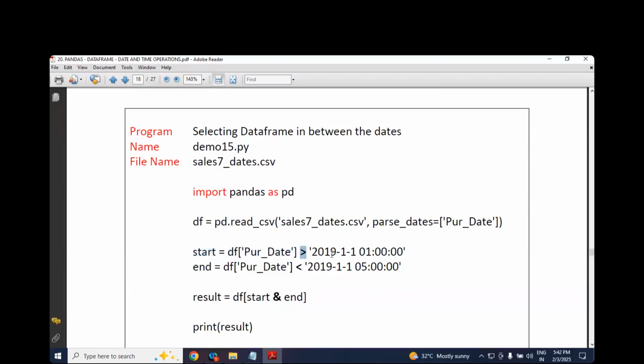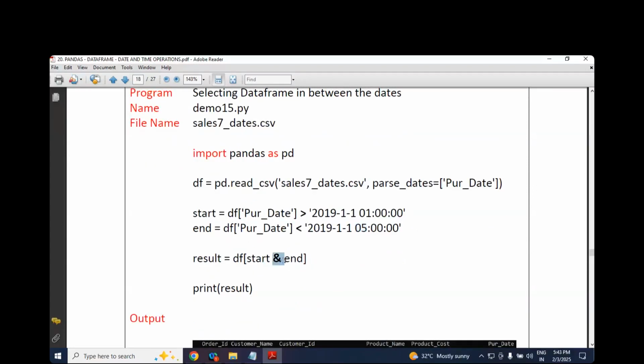What are the values in between first hour and fifth hour? How many transactions do I want to know, according to the two conditions, 2019-01-01. I mean to say, in between first hour to fifth hour, how many transactions. And here you need to use the ampersand symbol.